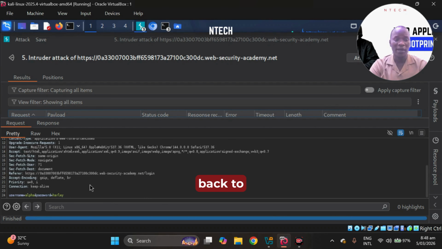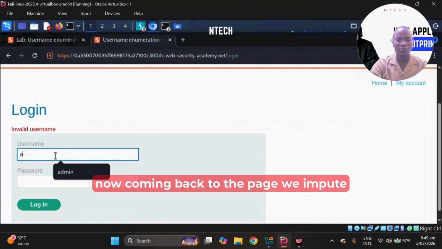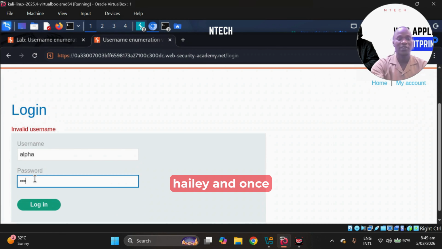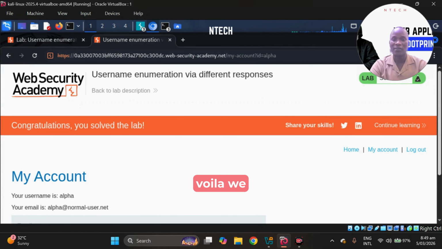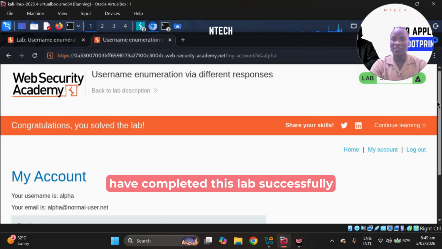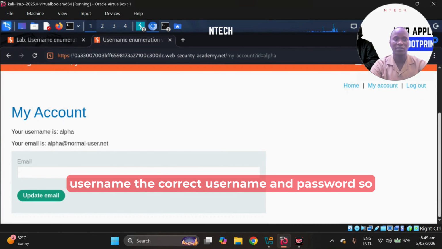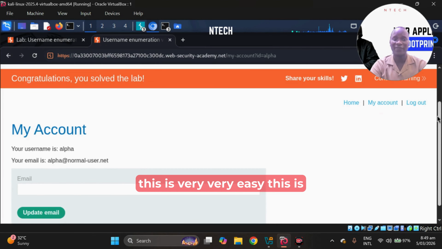Let us go back to our website and try to input alpha and Haley. Now coming back to the page, we input alpha and our password Haley, and once we hit login, voila, we have completed this lab successfully. We got the correct username and password. So this is very easy.